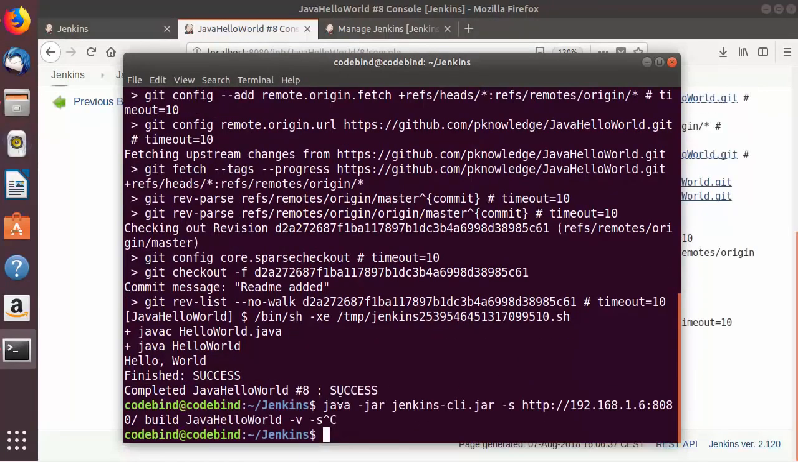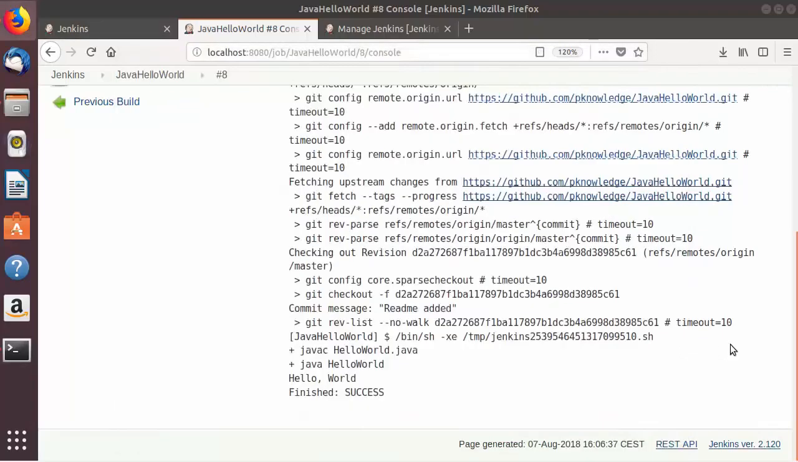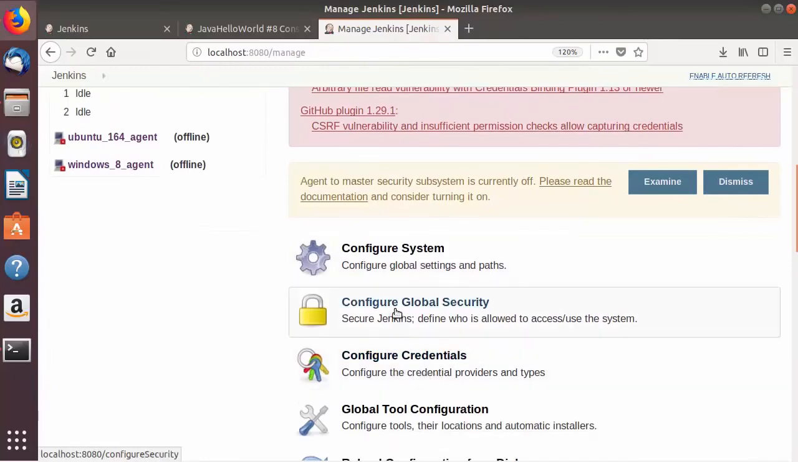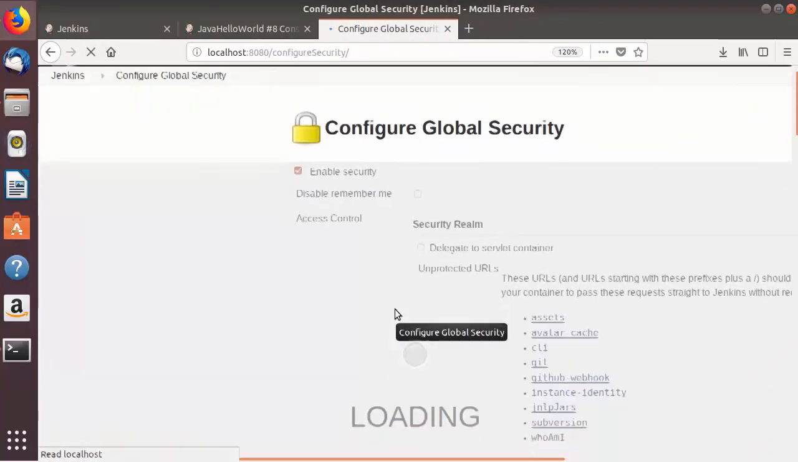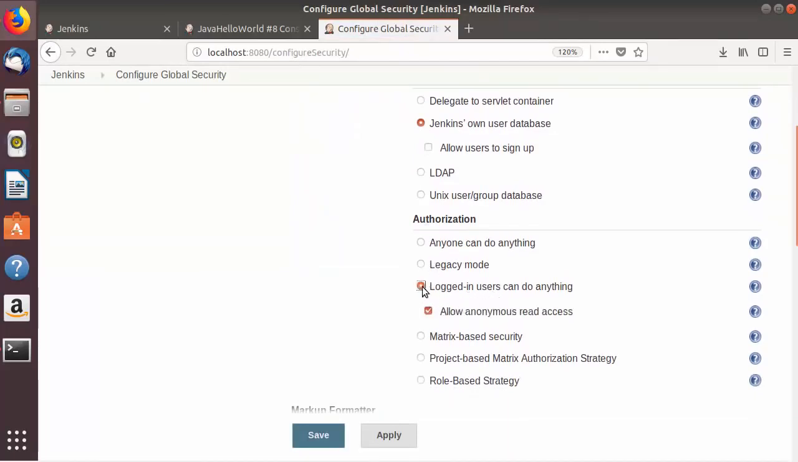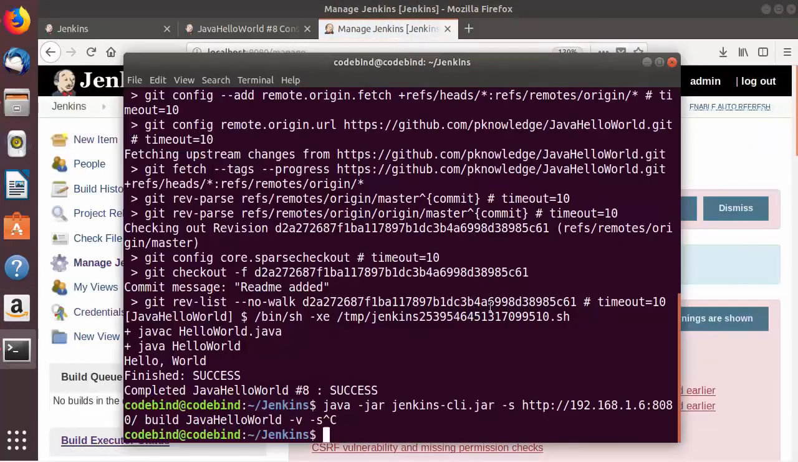Now, in order to use this Jenkins CLI command with authentication, you just need to go to the Manage Jenkins section once again, and then go to Configure Global Security. And this time we will enable in authentication "logged in user can do anything". You need to choose this option, and you also need to check the option which says "allow anonymous read access". This is important. You need to check this option and this option as well. And then I'm going to save this configuration.